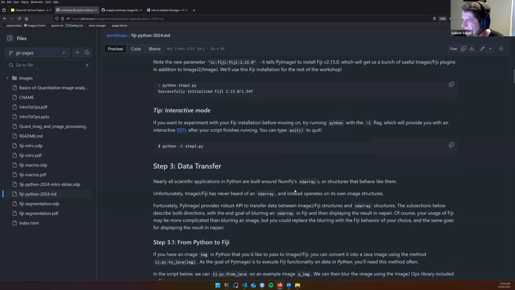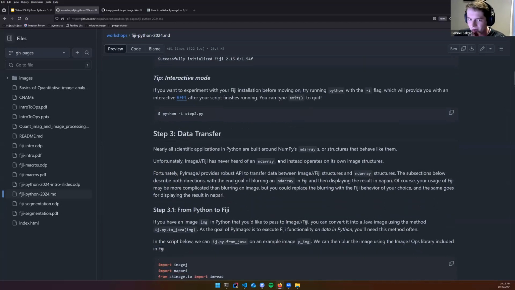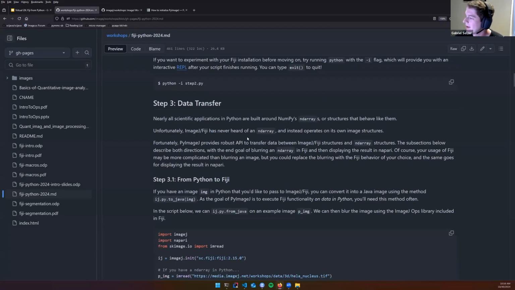Does anybody have any questions on step 2 here, like actually getting an ImageJ instance loaded up in Python? I'll stop for a couple of seconds before I jump into step 3 here. Okay. Well, I will continue to watch the chat, but I think I'll try to get into step 3.